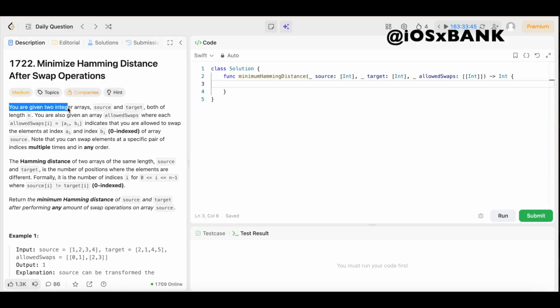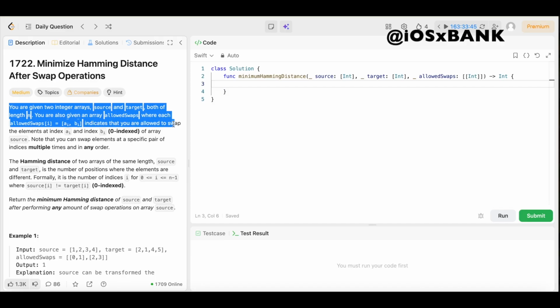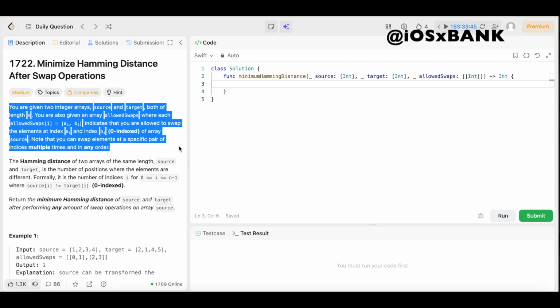Now let's see what the question says. You are given two integer arrays, source and target, both of length n. You are also given an array allowedSwaps, where each allowedSwaps[i] = [ai, bi] indicates that you are allowed to swap the elements at index ai and index bi (0-indexed) of array source. Note that you can swap elements at a specific pair of indices multiple times and in any order.